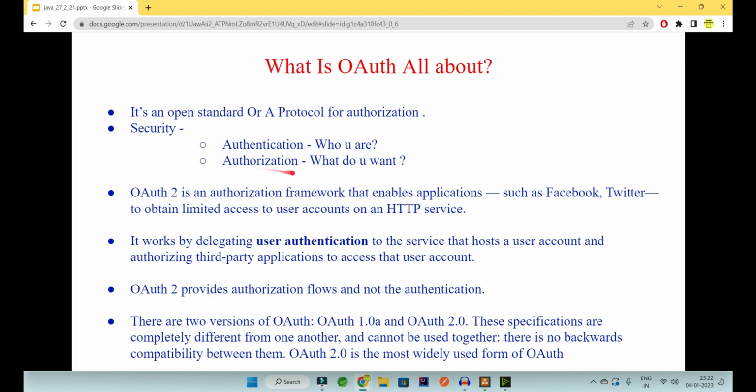OAuth 2 is not at all about authentication. It's only about authorization. It tells you what you can access in an application. Now I'll give you one simple example where OAuth 2 works like a charm.